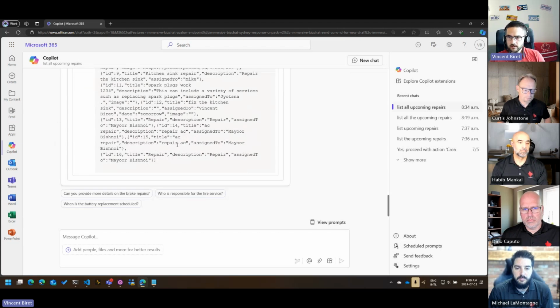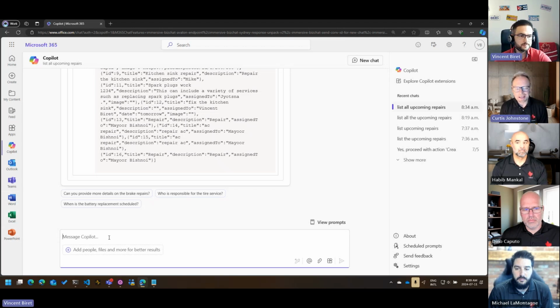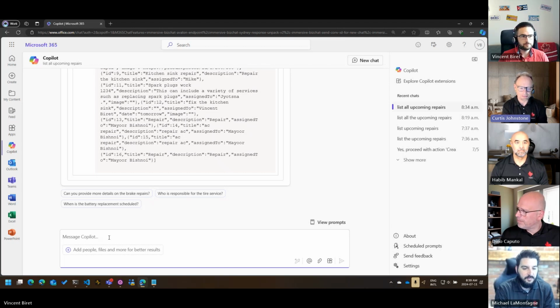I think somebody else had their hand up, but I didn't catch who. Yeah, no, just a super quick question about authentication. So whenever we use an API, typically we need to be authenticated. Does this use the token, if you will, the context of the user, or is it some service principal or managed identity under the covers?